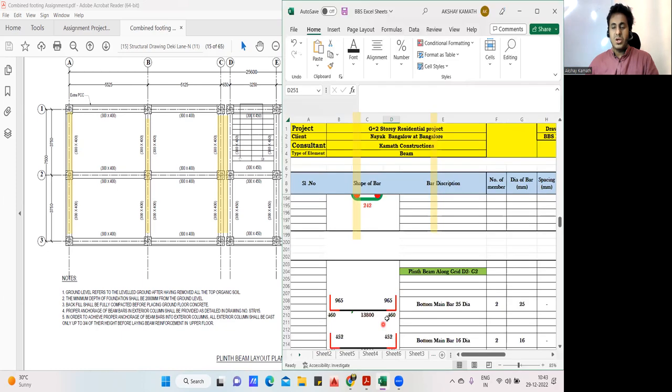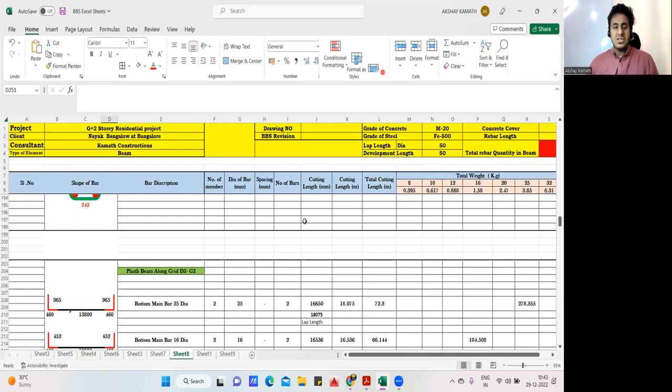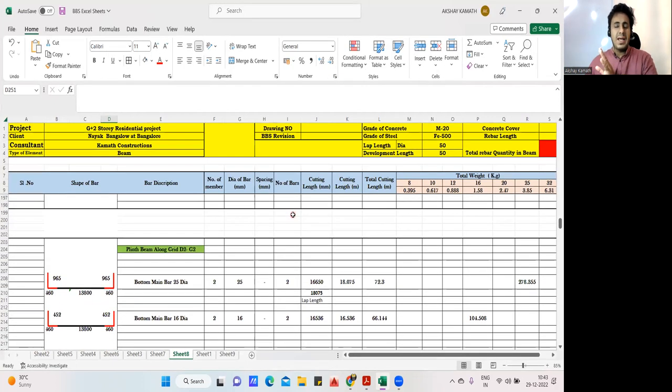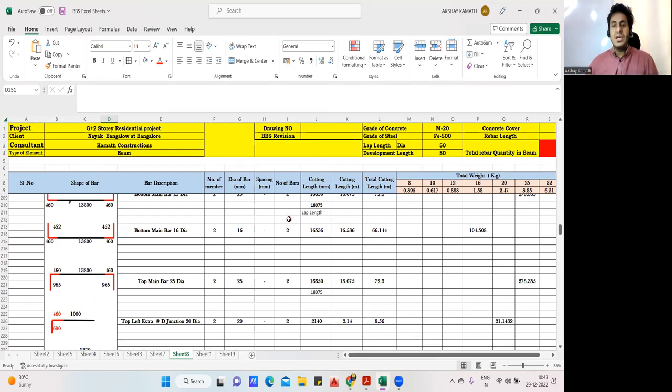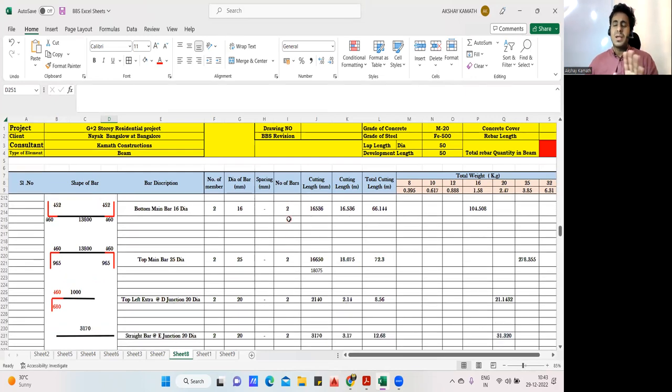The better option is, if you want to do it correctly, you do it once again. But I won't change my values because, as I always say, it's an estimation, so no major changes will happen. Hardly 1 or 2 kg of steel difference will come. Later, when the real execution happens, you can make the changes here.